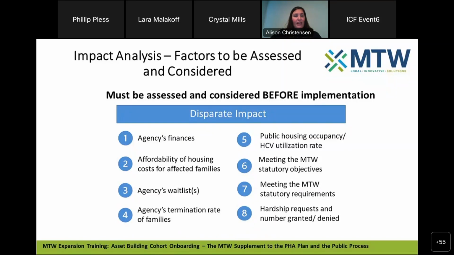So here we have a summary of all of the different factors that must be included in an impact analysis. The MTW operations notice outlines 9 factors that must be assessed and considered when developing the impact analysis. And keep in mind that this is done before implementation. It's the first time that this occurs. You see disparate impact there above the top. It's listed as one of the elements in the operations notice that must be considered throughout all of the factors. So you see it here as kind of an umbrella over the other 8 factors. So that disparate impact should be woven into all of the other factors.